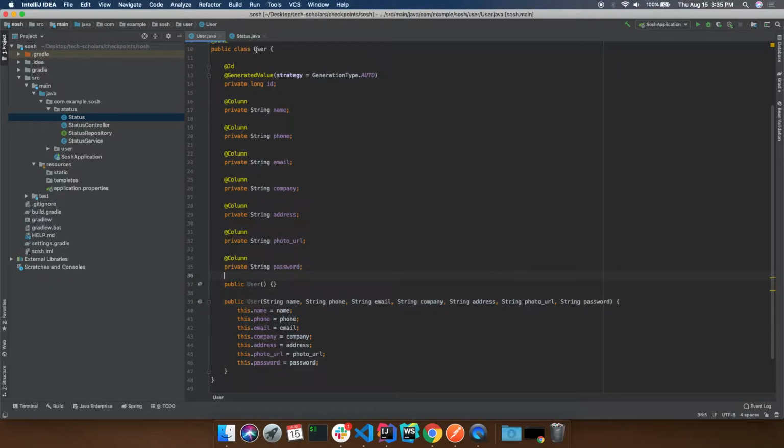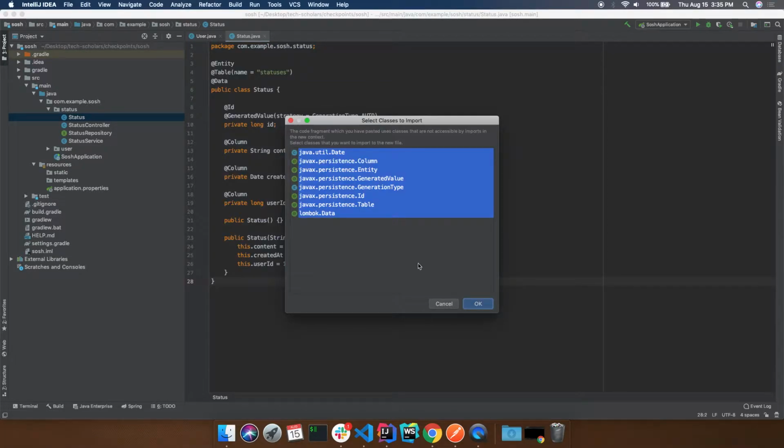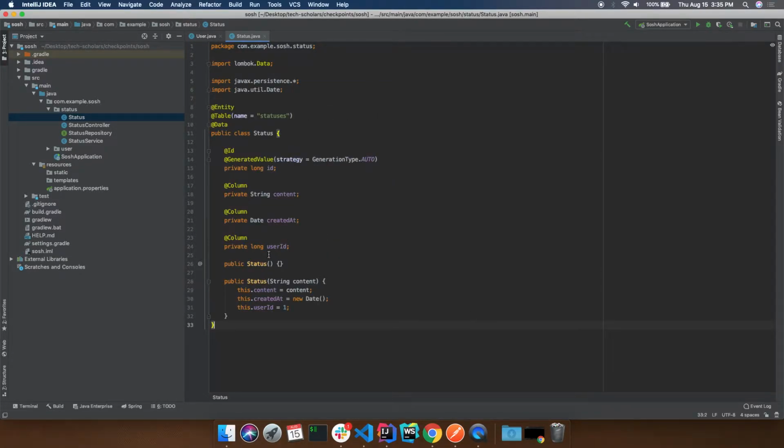Let's go over and create our status class. And I'm going to copy paste some stuff for us, because quite frankly, we don't need to watch all of this stuff, and there really isn't anything different. So we'll go over here, grab this. It'll say, do you want to import all this stuff? Absolutely.